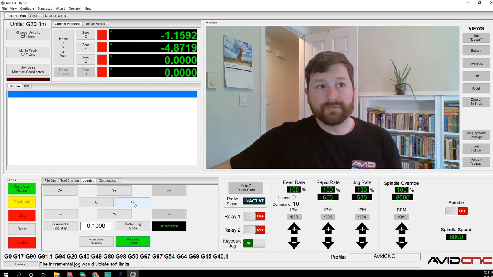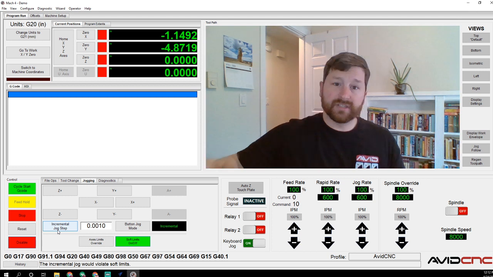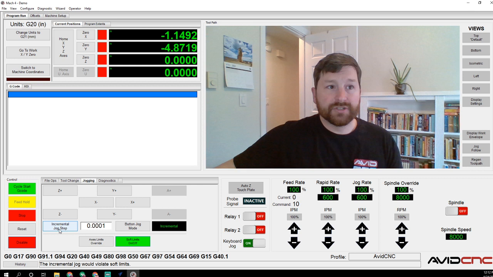And for me, this is exactly the high value of a pendant, being able to really dial in your machine when you're at the spot. Well, this allows for you to do that, with increment jog step down to 1/1000th of an inch, and we can move that machine.